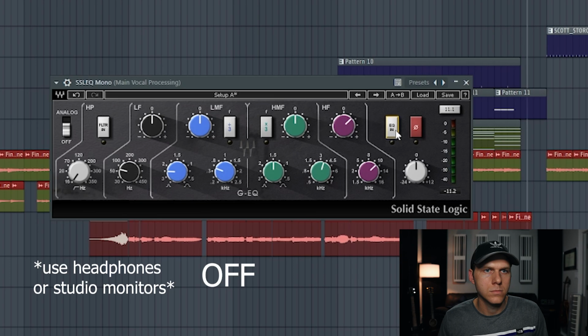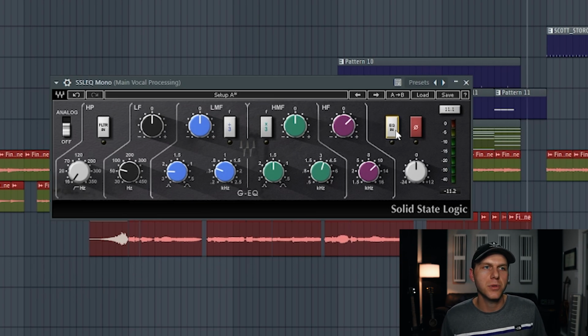All right, so as y'all probably heard, when I turned the plugin off, the vocal became more dark. And then when I engaged the EQ and that high shelf boost was taking place on the vocal, it just added more brightness to the vocal and made it sound more professional.